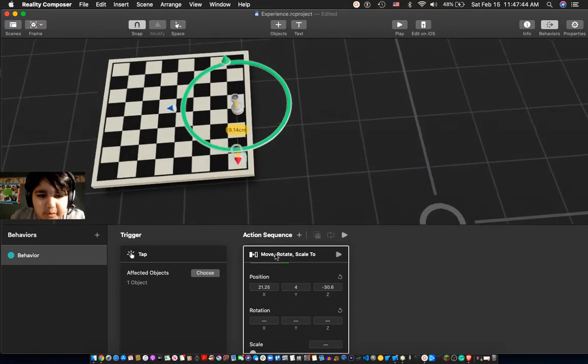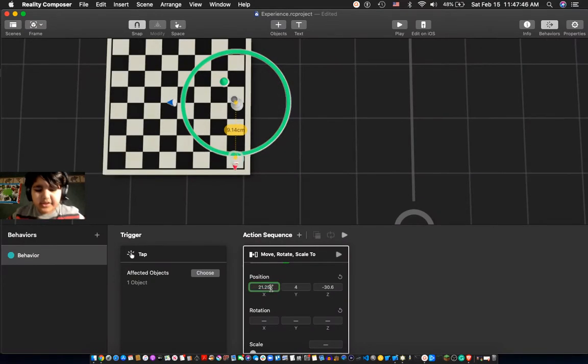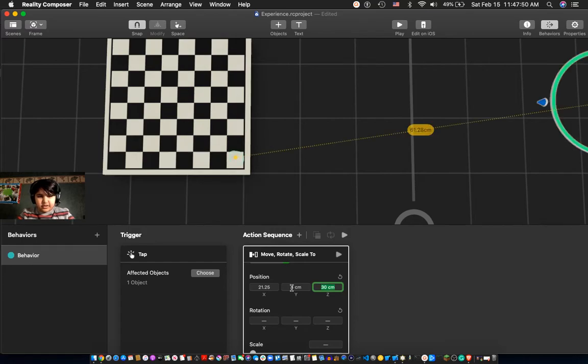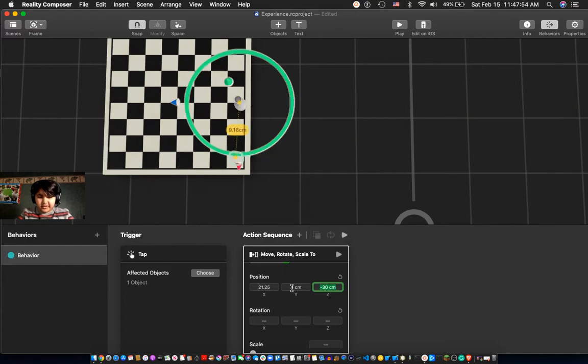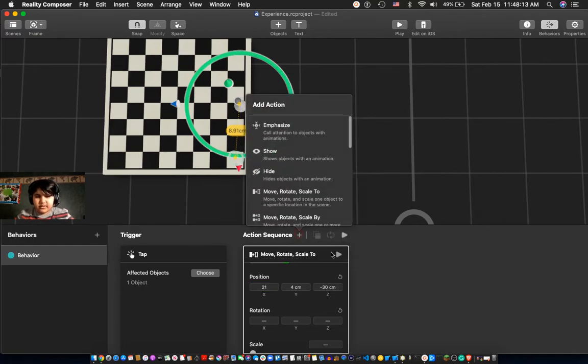So now it's going to move all the way, and let's change its Z position to just negative 30. And let's go here, just 21. That's okay for now. Now we have this. Let's add another action sequence.